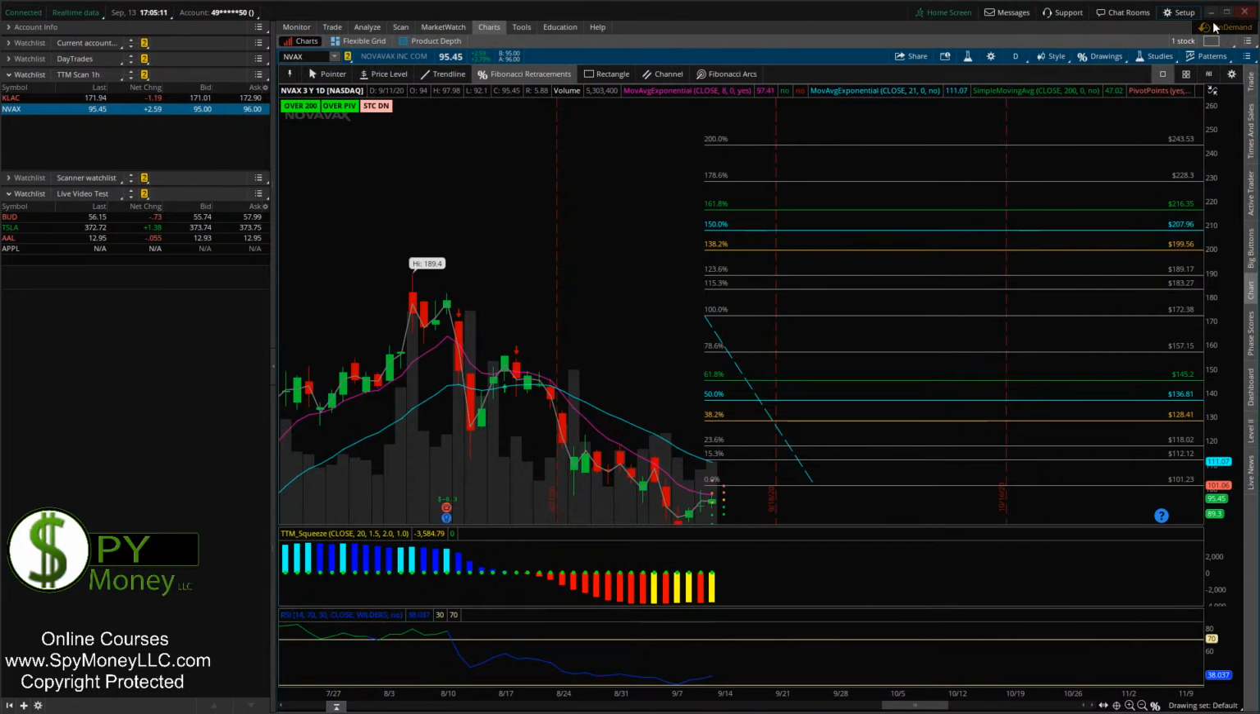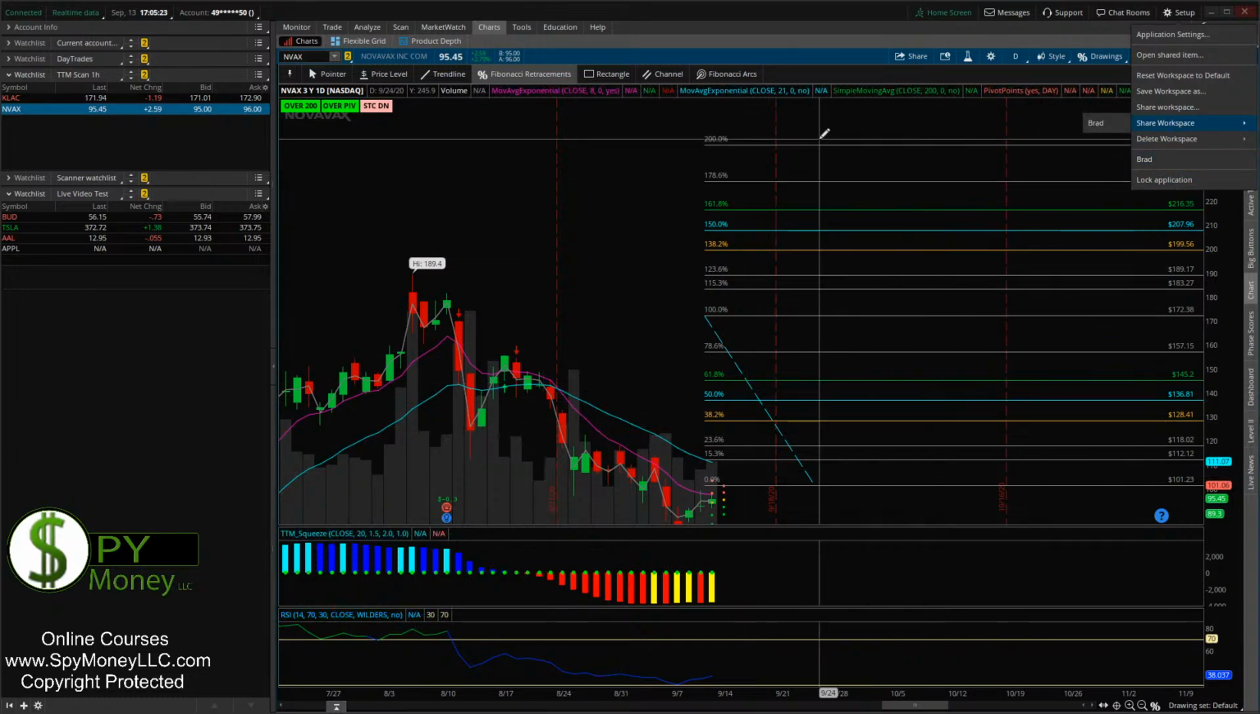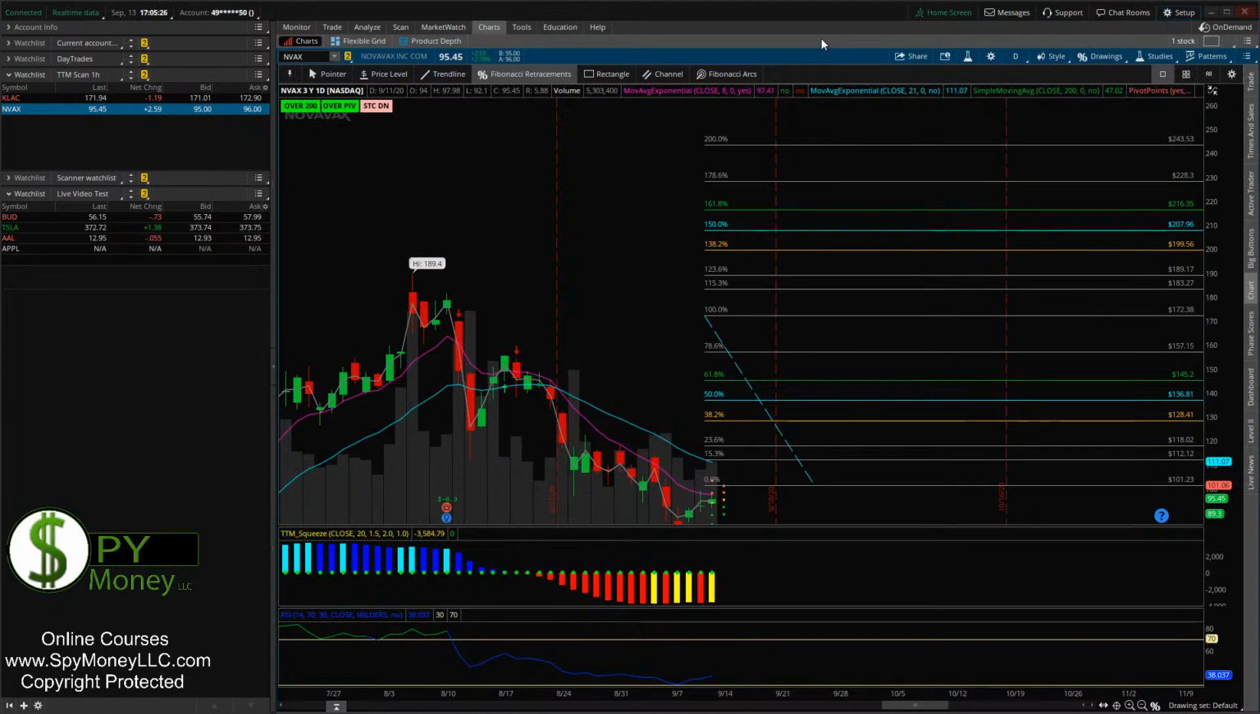Then when you load up TOS again, you come in here and see here. It'll actually show up right here, and when you click there, it will come back and all your settings will be there. But if you don't do that, you're going to lose them.